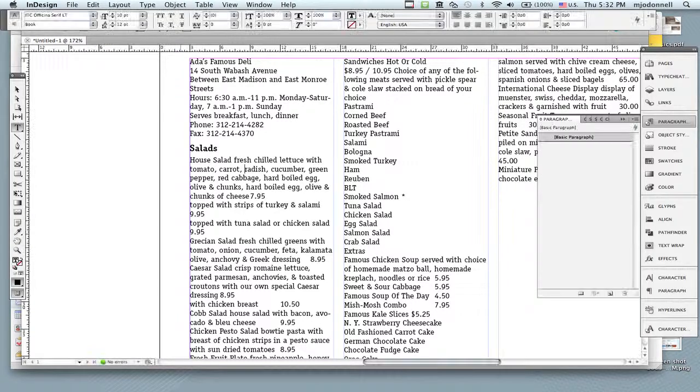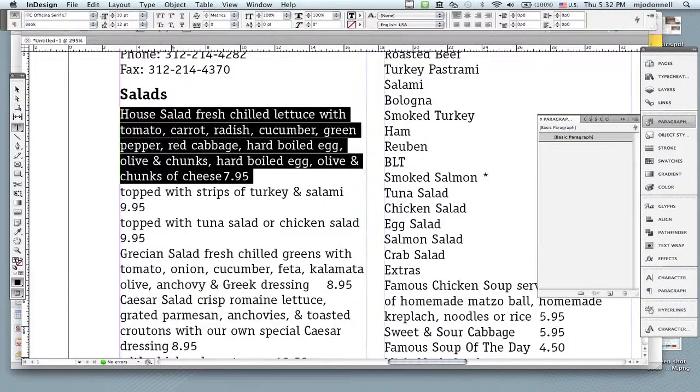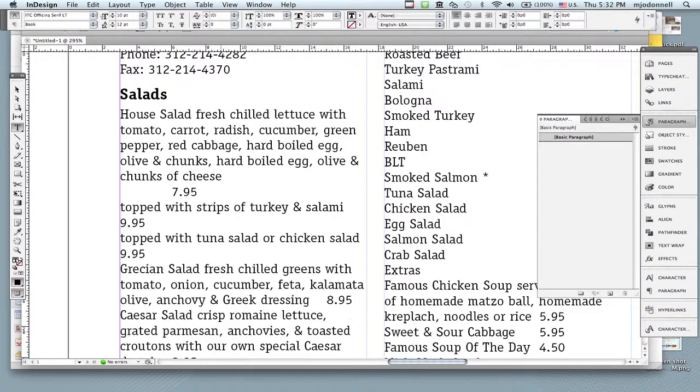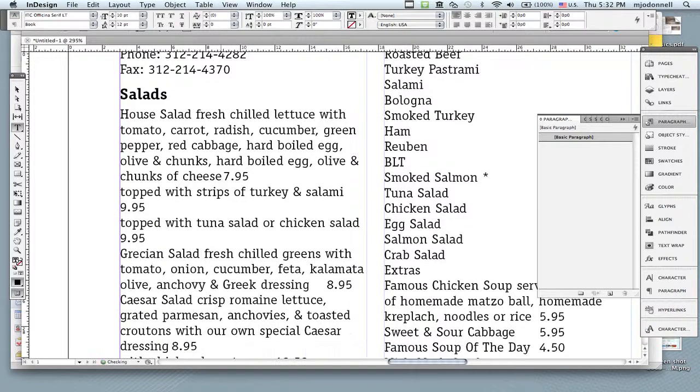Now I've got my menu here, and I'll zoom in on a couple of paragraphs. One thing we have to understand is that tabs work on paragraphs. So if you want to keep things in the new paragraph, you may have to apply what we call a soft return. That would be a shift return, and it keeps it in the same paragraph, it puts it on the next line. So you got to keep that in mind, and we'll talk more about paragraphs and their nature as we go along.